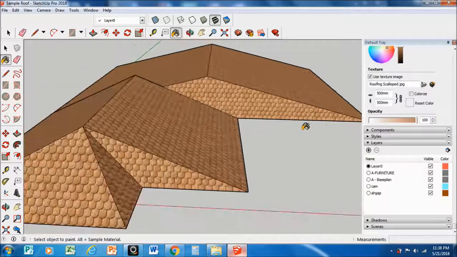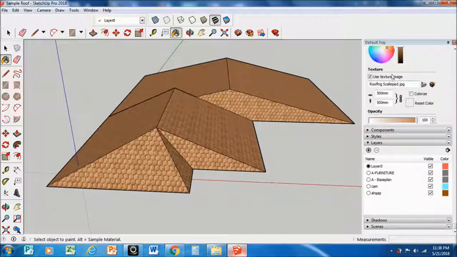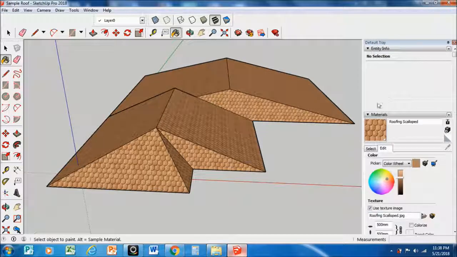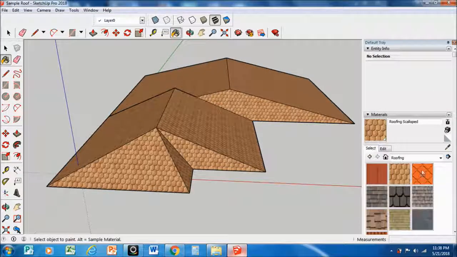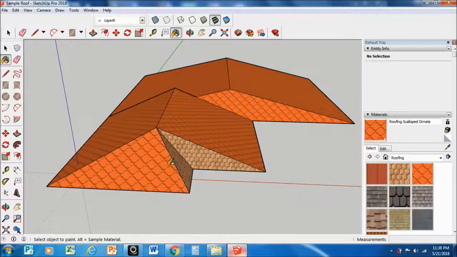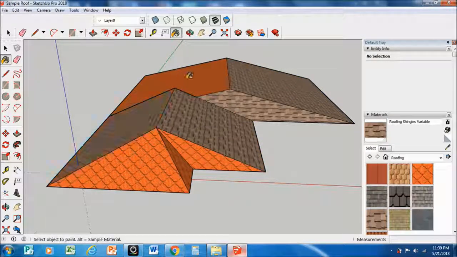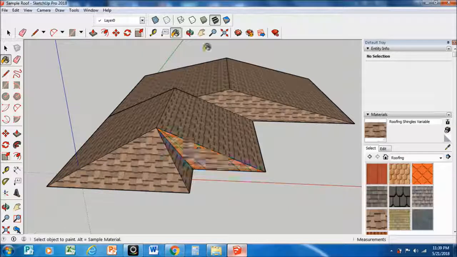If somewhere you don't like this material, go back to your materials. For example, you want to use this material here, and select each face. For example, you're still not satisfied with this. We'll try another one. Let's say this. Select each face. You go around here.